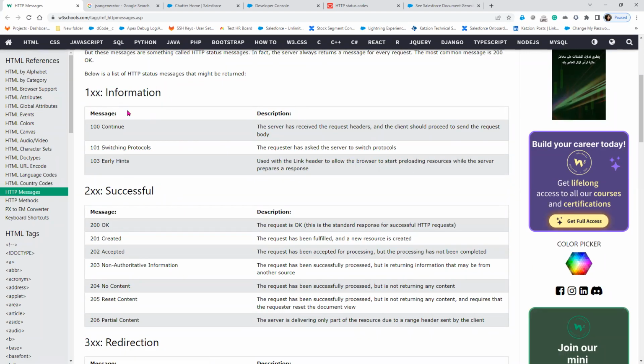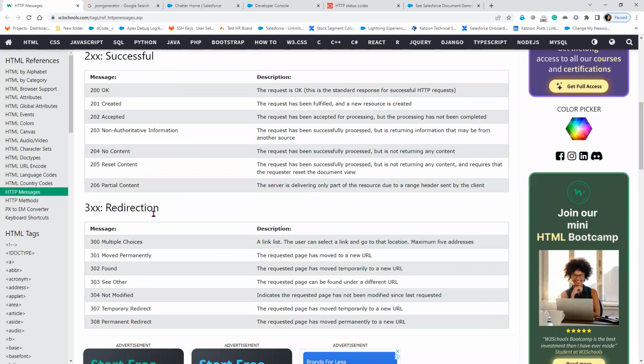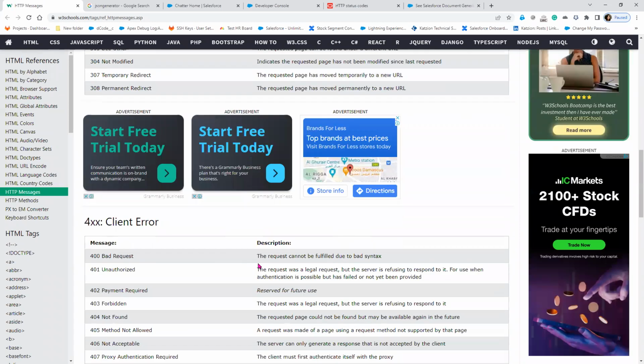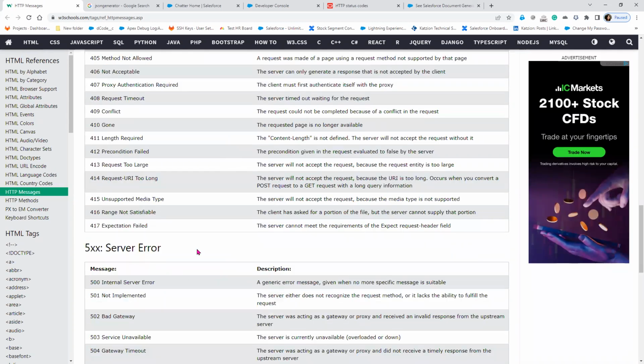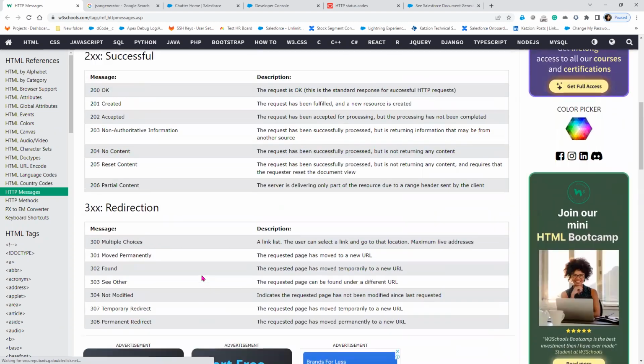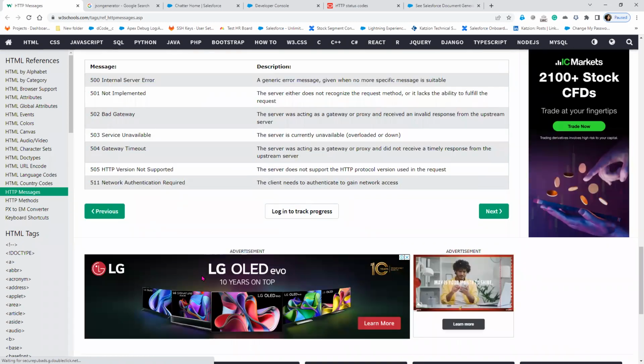Like if it is information, it starts with 1, like 100. If it is a successful message, it starts with 2. If it is a redirection, it starts with 3. If it is a client error, it starts with 4. If it is a server error, then it starts with 5. So every code has a certain meaning. Standard codes are 1 to 5.